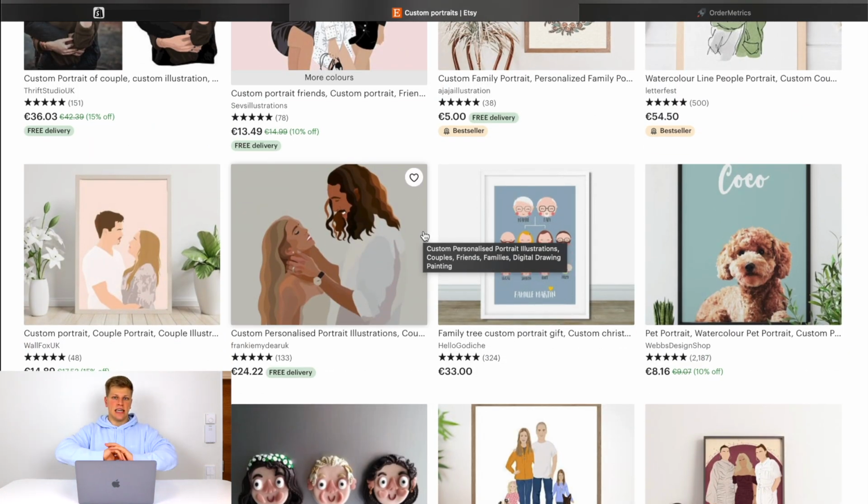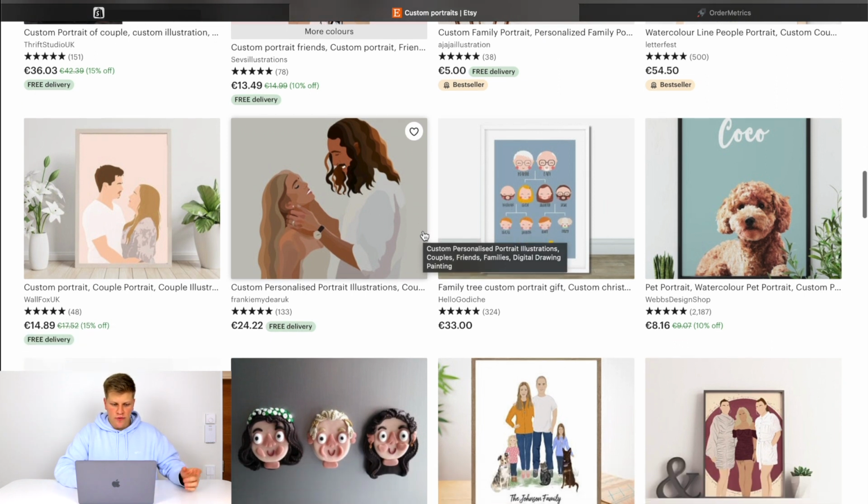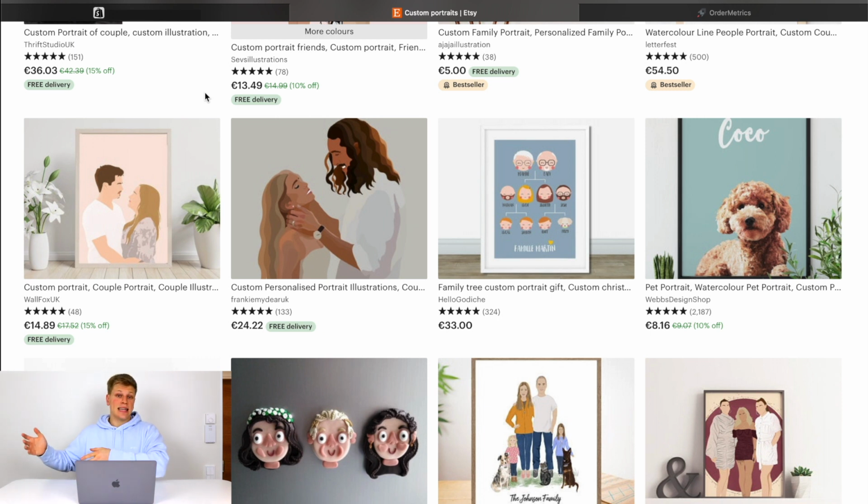People buy this as a gift, and it's super straightforward. They just submit their photos to you. You have freelancers that draw this, and then you send the finished illustration to the customer.